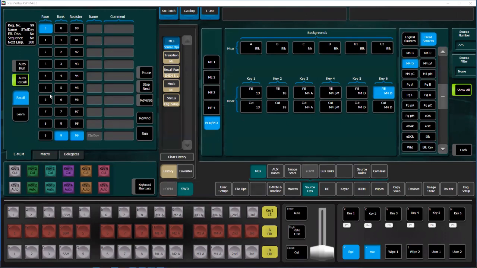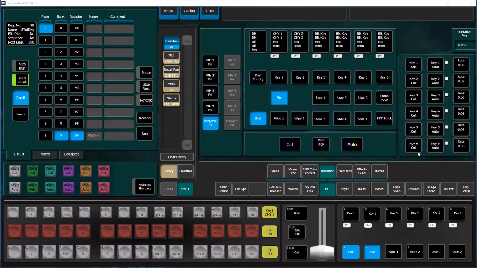And then over here in my EMEM recall area, I'm going to recall my EMEM 99 just by touching its number. And you can see instantly the sources all went back to the correct ones I set earlier. And in ME transitions, all of my transitions have reset themselves. I'm going to count that as a win and move forward.